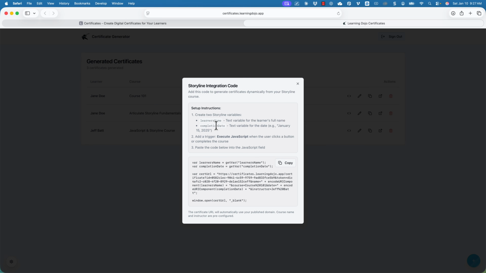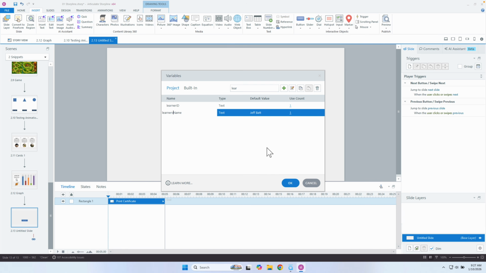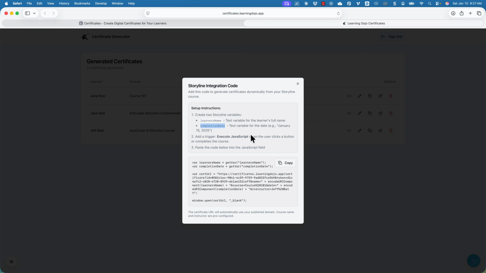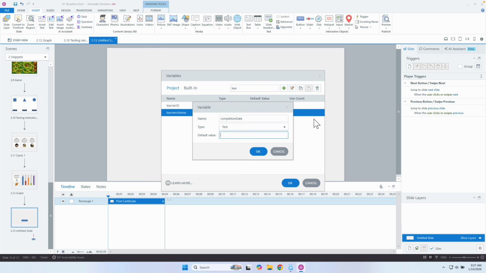The second variable is completion date. So I can just copy that, and then I'm going to go ahead and just paste in that. And this is going to be a text variable because the completion date needs to look something like this here. So I'll just copy that and paste this. And today, at the time of this recording, is January 10th. So I'm going to just change this to January 10th.